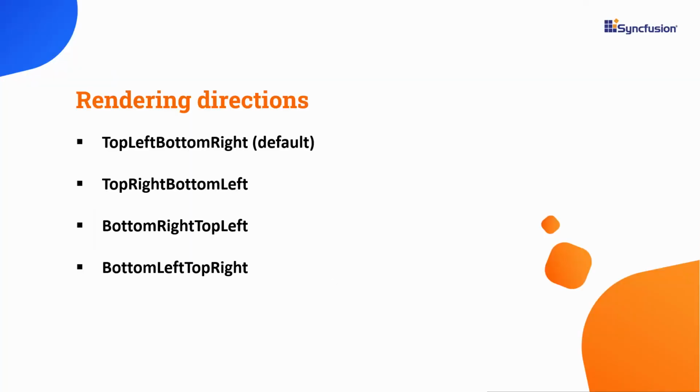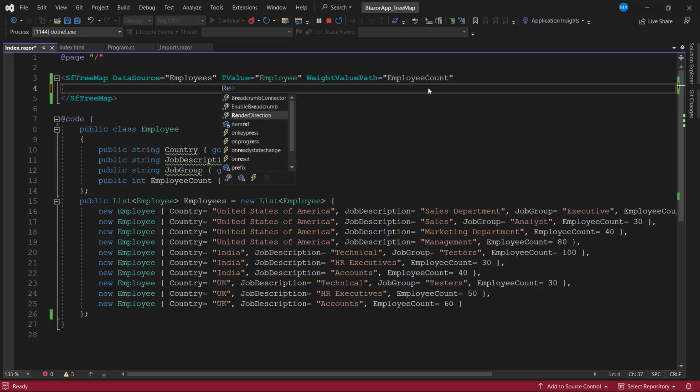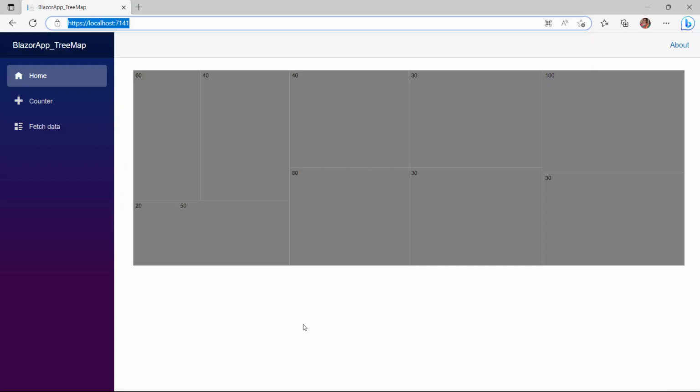Apart from this, it can also be rendered in top right bottom left, and bottom left top right directions. Now, I will show how to render the TreeMap in top right bottom left direction. For demonstration purposes, I will remove the Layout type property and set it to default. Then I define the Render Direction property and set top right bottom left to it. Check now, the TreeMap is rendered in the defined direction.